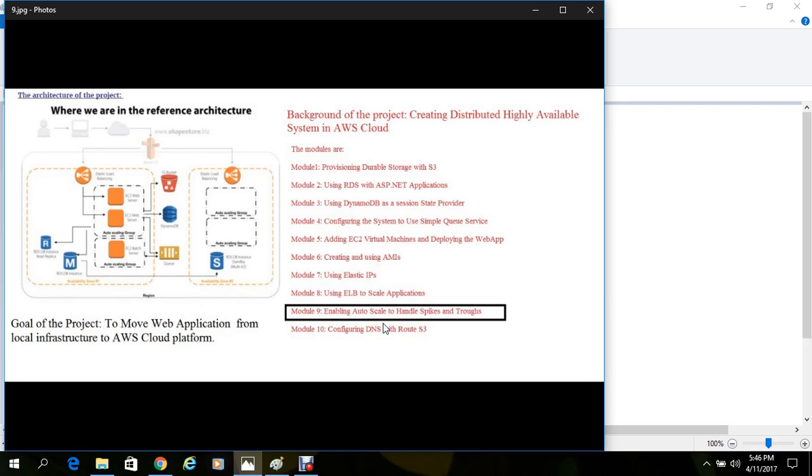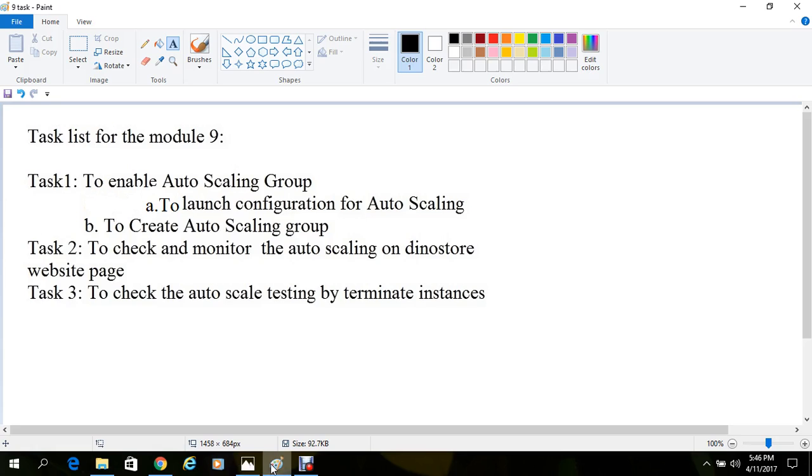So let's begin. I will show you how to create auto-scaling and how to apply it with your EC2 instance. This is my task for module 9. Task 1, I'm going to do an auto scaling group. The first step is to launch configurations. The second step is to create a scaling group. Then I will check and monitor the auto scaling on the Dynastore website page. And finally, I will terminate one of my instances, and then I will check whether my auto scaling is working or not.